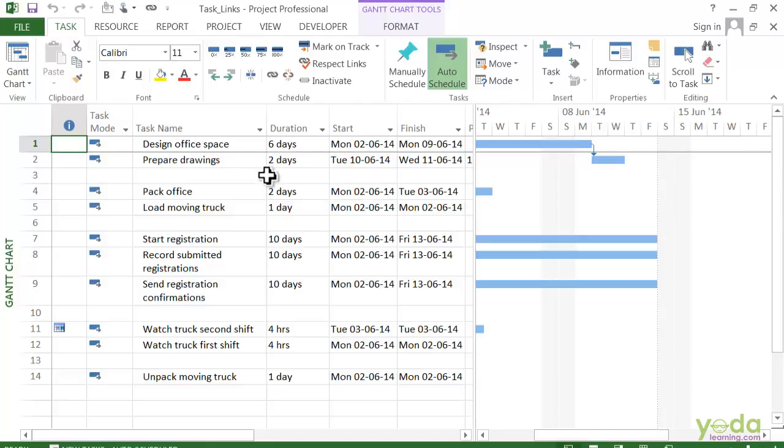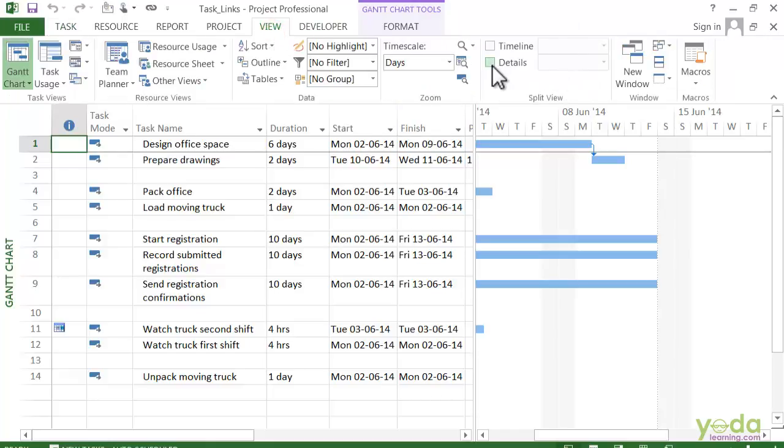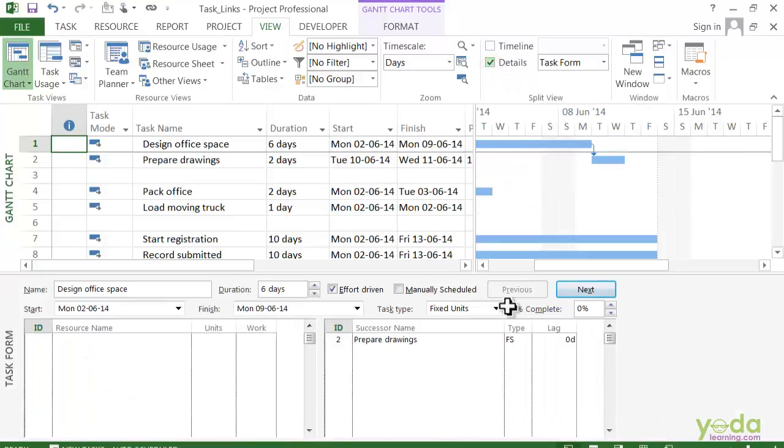Well, if you are working on task links, the best way to do that is with the task form in the details pane. So we will go to the View tab here and enable the details pane here. Now if you see, I have the successor table here. Project automatically displays the task form at the bottom of the window the moment you click on details. Well, if you are working on links, you can actually show the predecessors and the successors in this form.